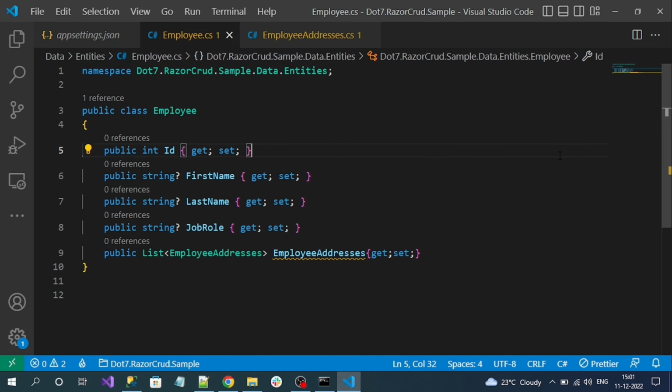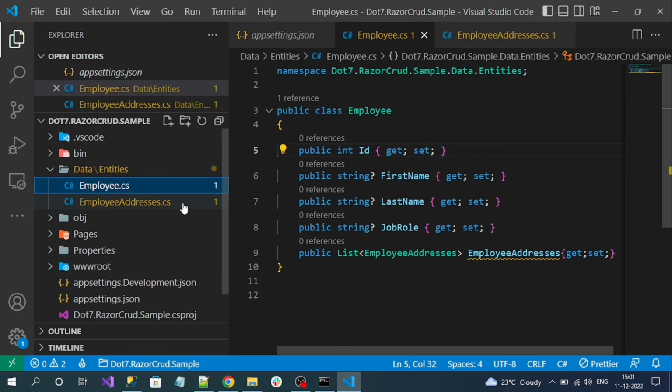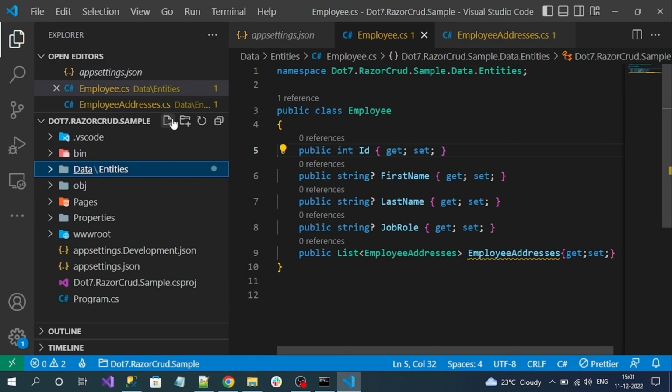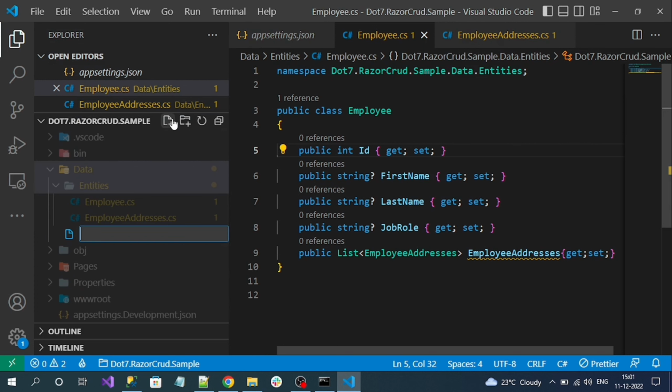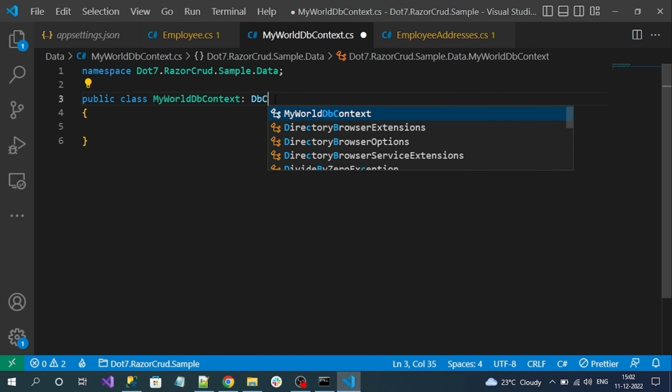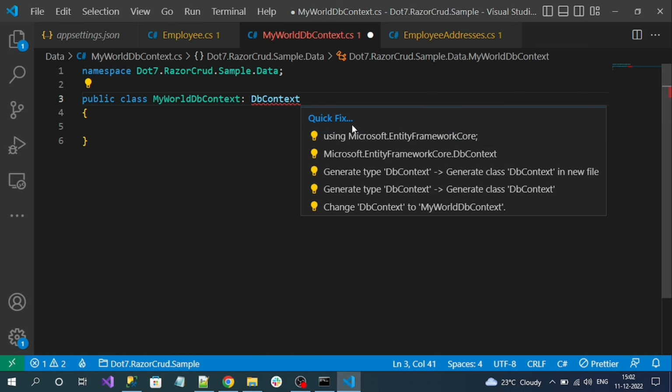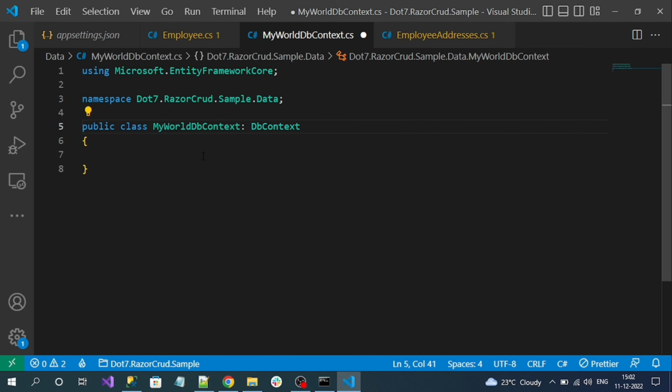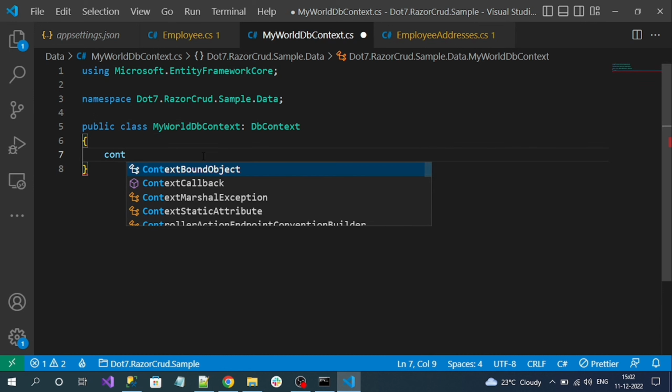Now let's create the database context. Inside of the data folder, I will create a class like MyOldDB. Since my database name is MyOld, I'm going to create the database context like MyOldDBContext.cs. Here is our MyOldDBContext class. Currently it is a plain class only. To make it a DB context class, it must inherit DbContext, which loads from the Entity Framework Core library. Import the namespace. Now here let's add the constructor.